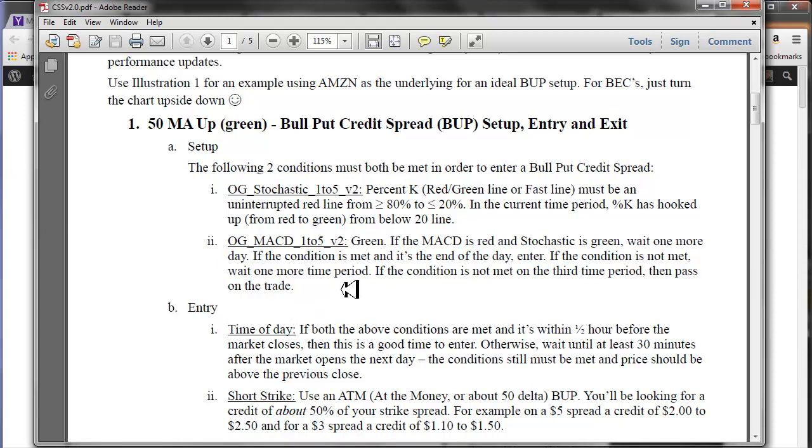I like to take profit early. That's a suggestion that I have for you, that you not necessarily hold until expiration. You should set a profit target and you should follow that profit target and get out while the getting is good.